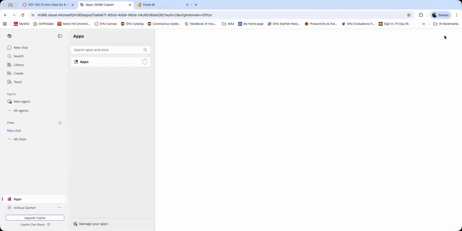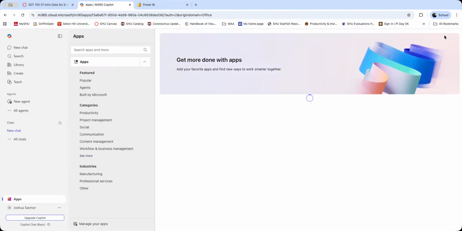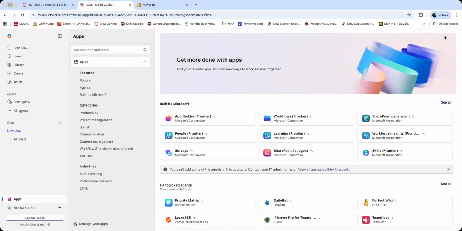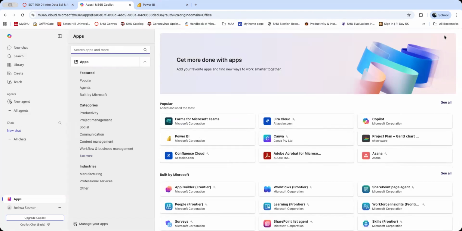If I click on get more apps, it gives me all sorts of options for things to search for. And you can find stuff that should be under the Built by Microsoft list. But if not, you can search up there in the upper left, type in Power, should come up right away. Is that working? It's going to be a really short lecture on this.